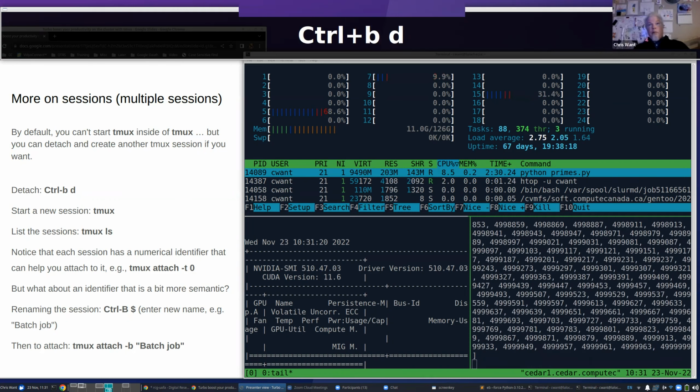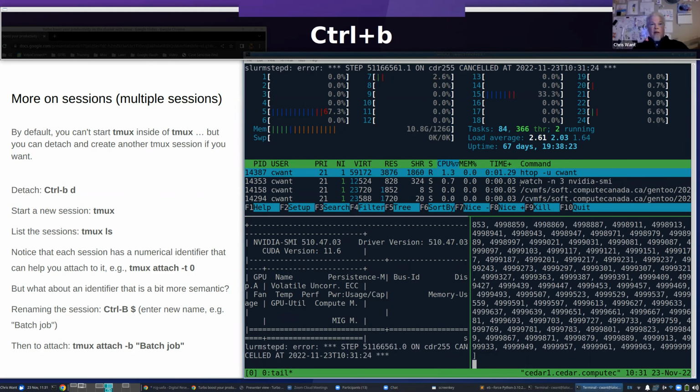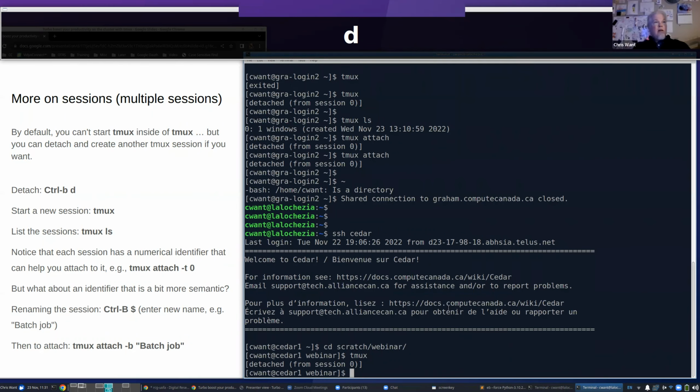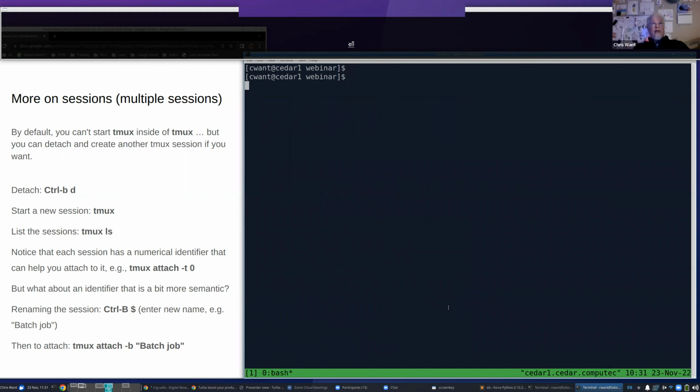Oh, look, it's outputting my prime numbers right now. So my job is about to end. In fact, I'm getting these messages in my attached panes that the job's ending, and Slurm is telling me that the job's over. Anyway, I can detach from this session, and if I do tmux ls, there's my one session that's running. And if I want to create a new session, I just type tmux again. I don't type attach. But now I have another tmux session running. And I can do tmux ls.